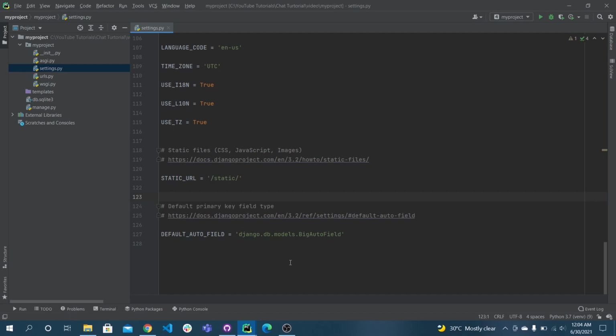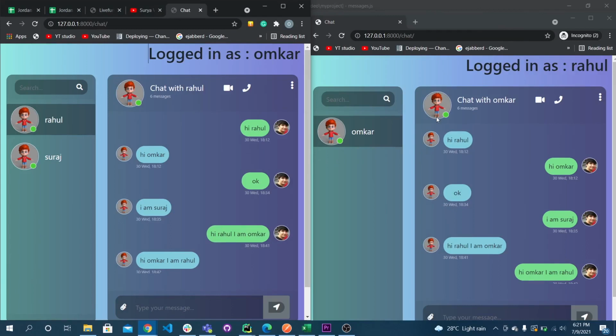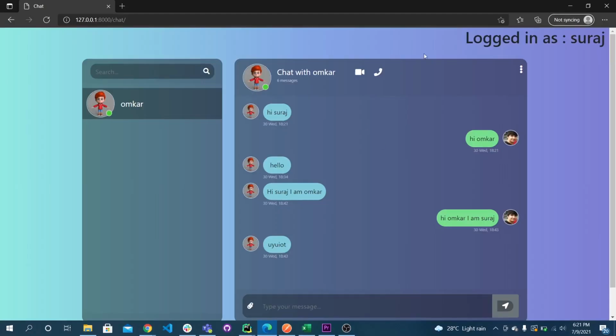So let's get started. Before starting our project, I will show the demo of how our project actually looks once we are done with the tutorial. I have logged in on three different browsers with three different users. One is Omkar, one is Rahul, and the other is Suraj.